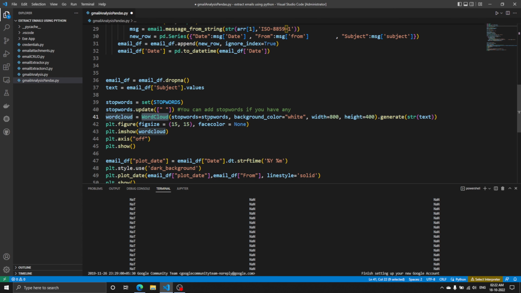So what we are passing here is, we are passing the stop word instance. We are passing some properties, say for example width, height, and background color. We have a few more properties in this that we can use to make it more attractive and more explanatory, but as of now this is more than enough. And then dot generate function. So dot generate function, and then we'll convert this text to a string, and that will give you the word cloud plot.